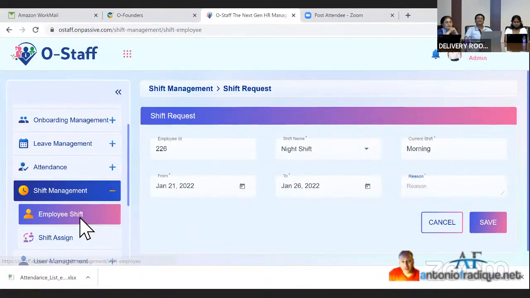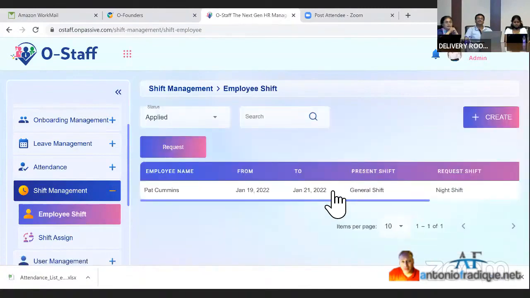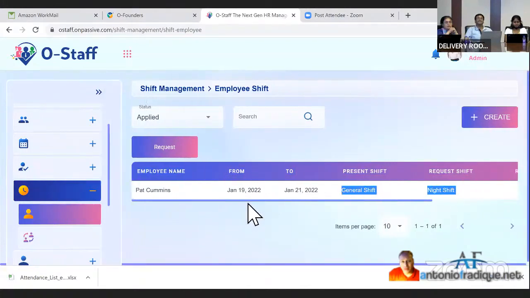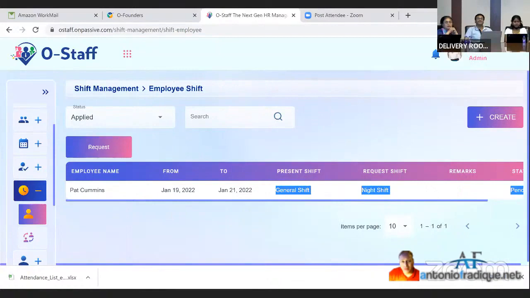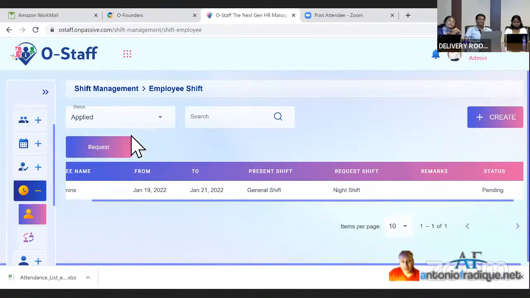Once I save it, this request goes to the manager, who can approve or reject it with an appropriate reason. The employee will be able to see after the manager's action whether it is approved or not, and the reason if it is rejected. If it is approved, it will be effective in the system.